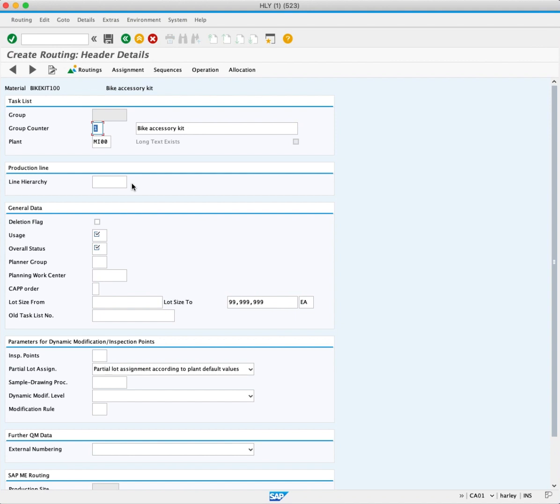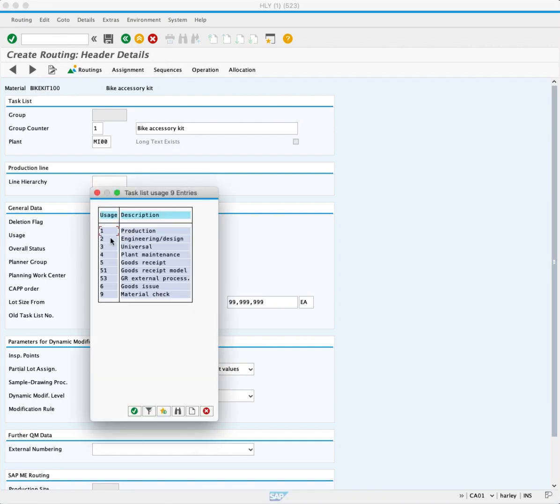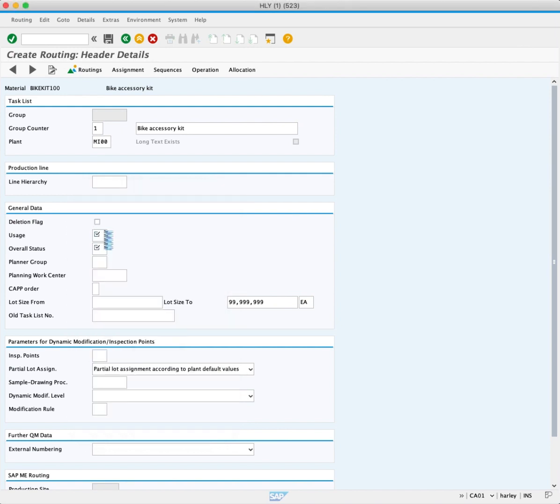In the general data field, we'll look at the usage field. We'll see all our usage options by pressing the magical button. Here, we want to choose 1 for production. This makes the routing available for the production of the materials.